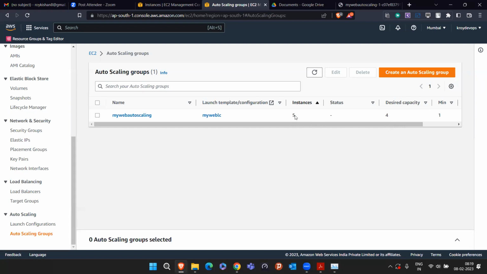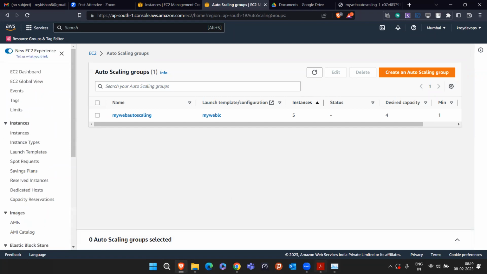Why is this visible as 5? Because some instances are terminated, and for some time they count the terminated ones as instances too. That's why it is visible as 5. After some time they will refresh it and make the changes. So I hope up to here you can do the practical.